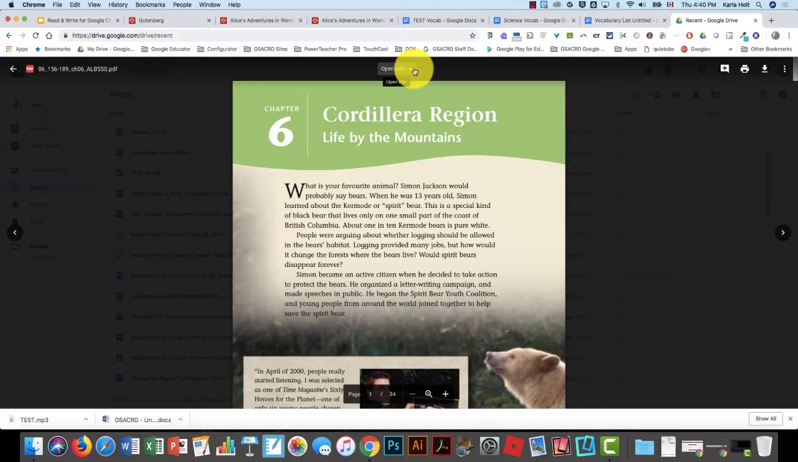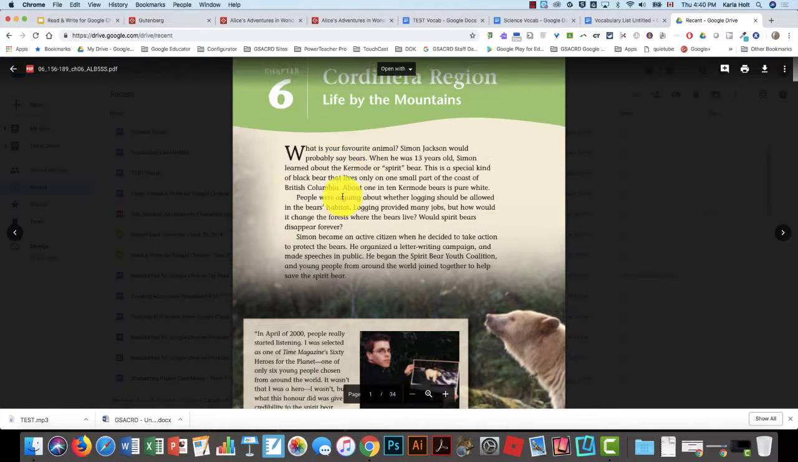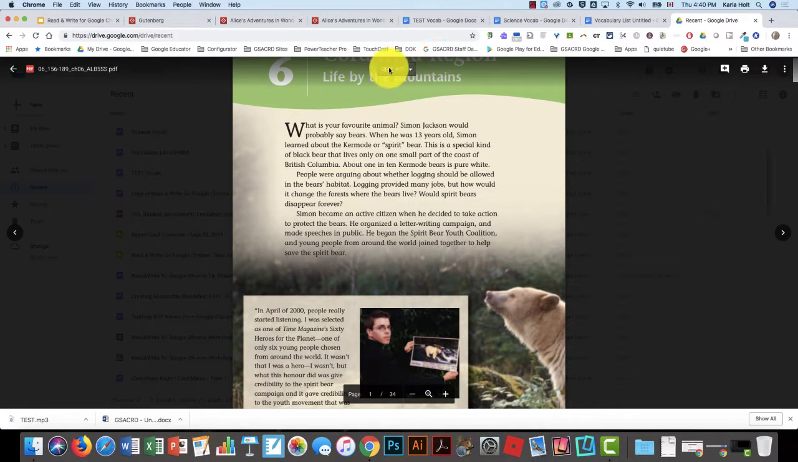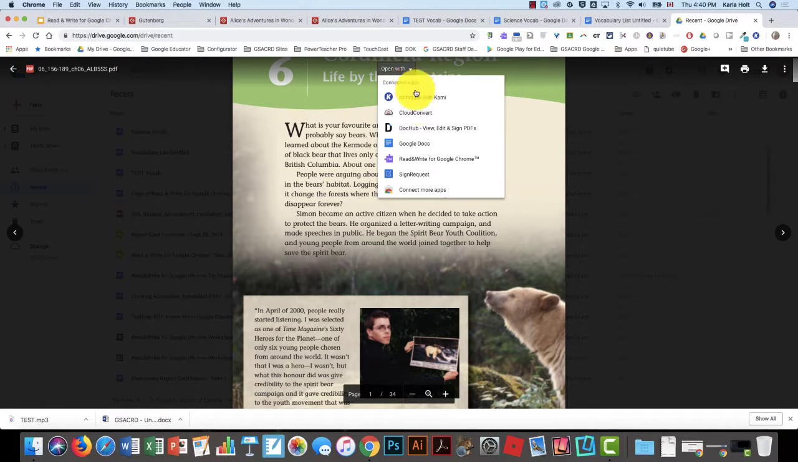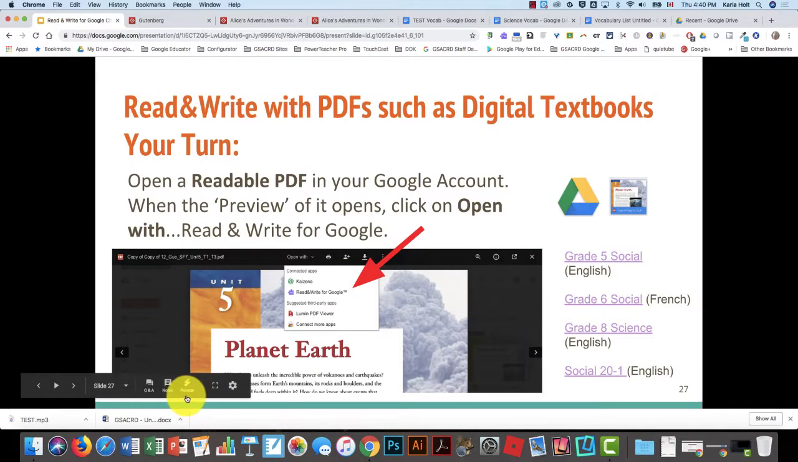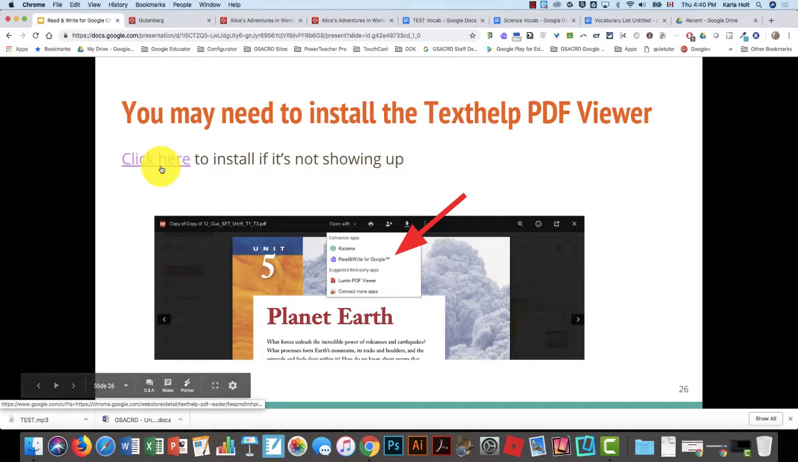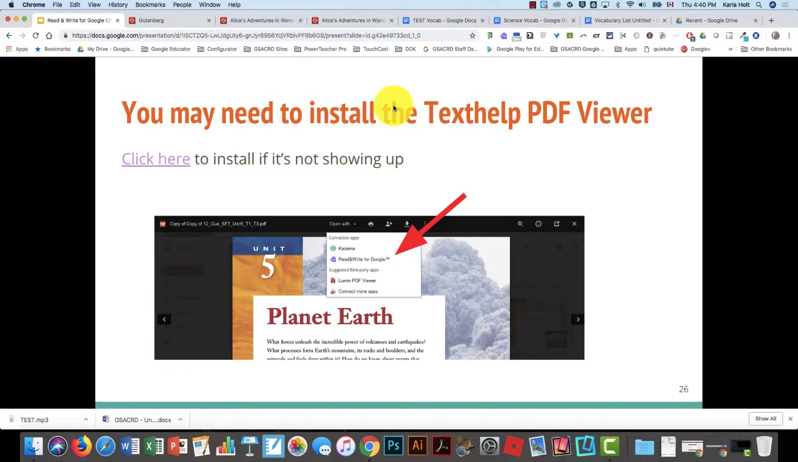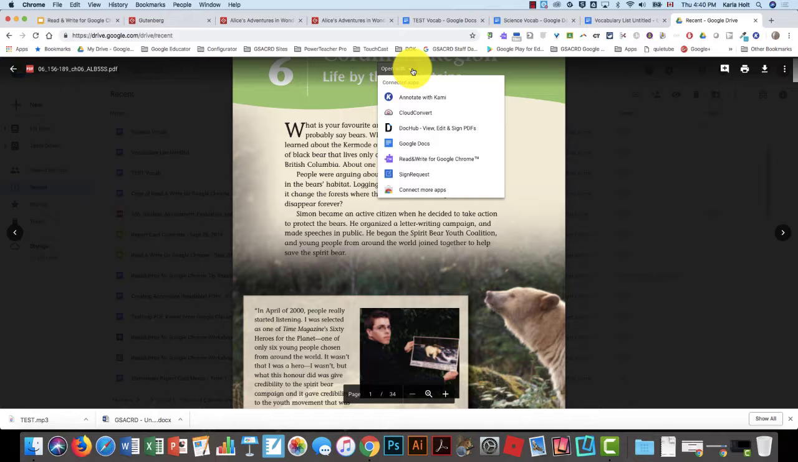So now, whenever I'm on this document, if I hover near the top, I see Open With, and that's what I want to choose. And I should see Read and Write for Google Chrome. But if you have an issue like I did, where I didn't have it earlier, that's where I went on that link that was on slide 26, and I had to install it, and now it seems to be working fine. So I'll get John to have a look into that if that's what's happening for everybody.